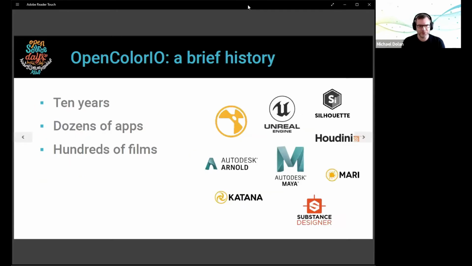OCIO was introduced about 10 years ago by Sony Pictures Imageworks and has become an industry standard for implementing color management in visual effects and animation. It's already integrated into dozens of apps, many of which you probably use or are familiar with, and it's being added to new applications regularly. Hundreds of films have used OCIO. Pretty much every major motion picture with visual effects over the last quite a few years has used OCIO for most shots. So it's very commonly used.